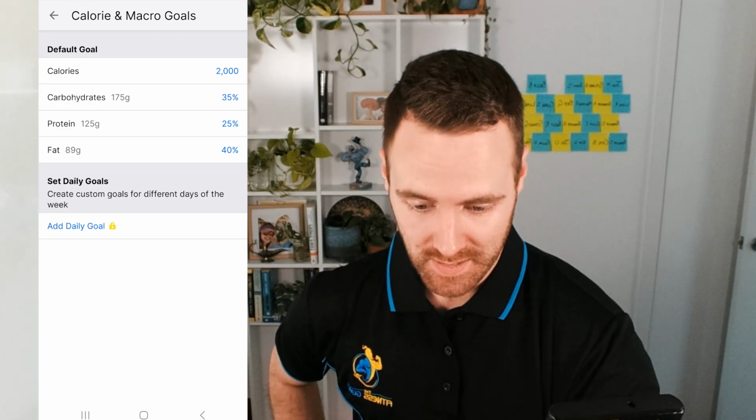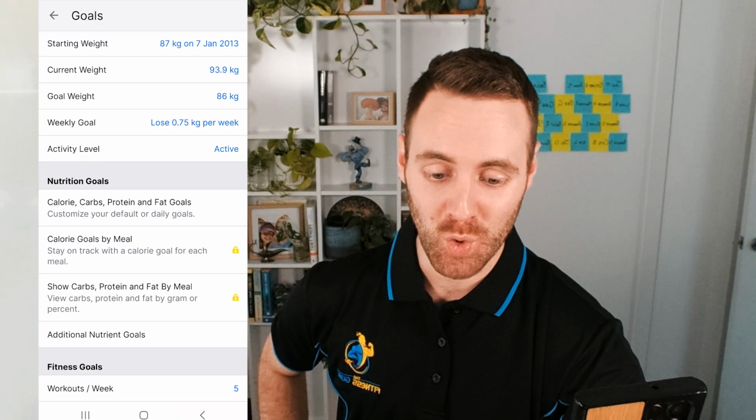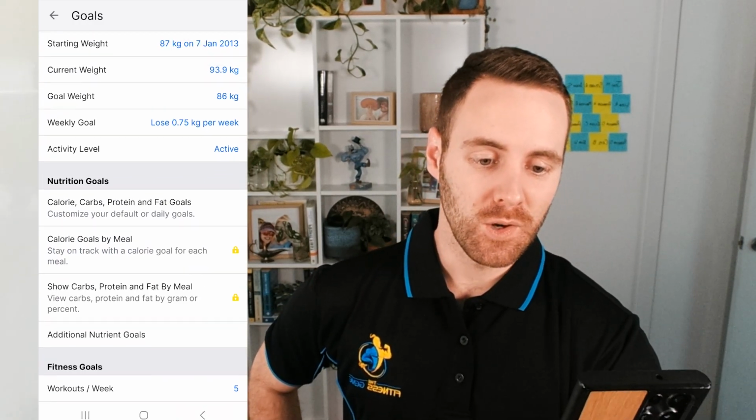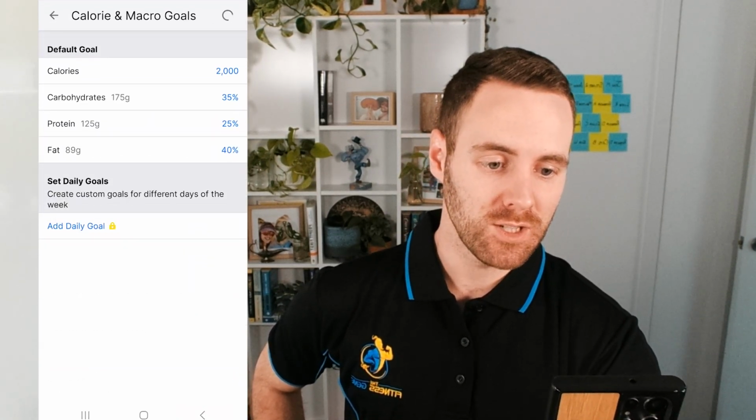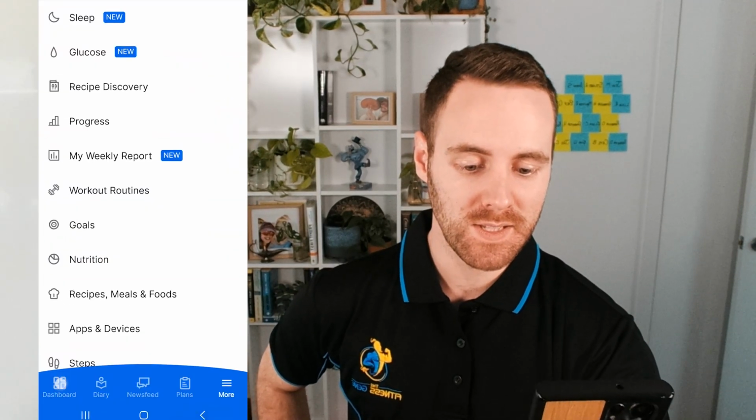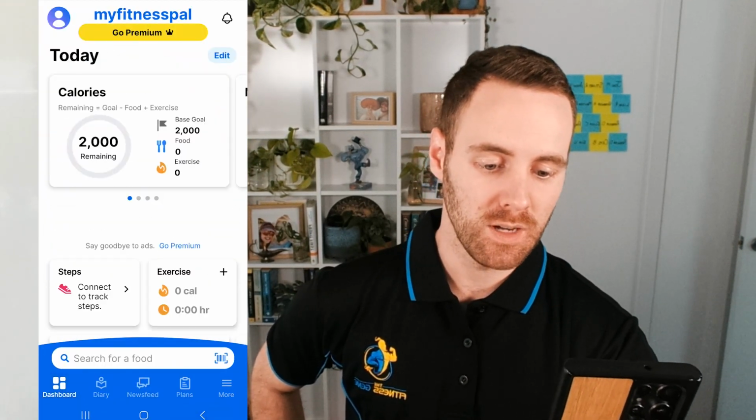Once they are set, where are we? Log your food in its raw form. There we go. So now that that is set, did it actually set? It did, fantastic. So once that is set, go to the dashboard. I'm assuming that's just going to be where I can start logging food. Okay, cool. That's where I can start logging food.